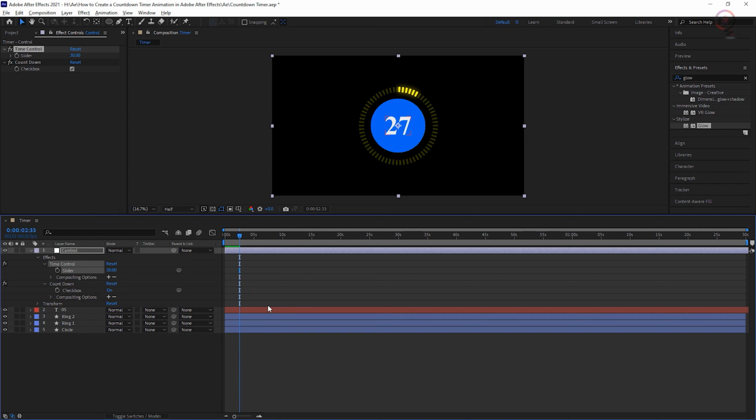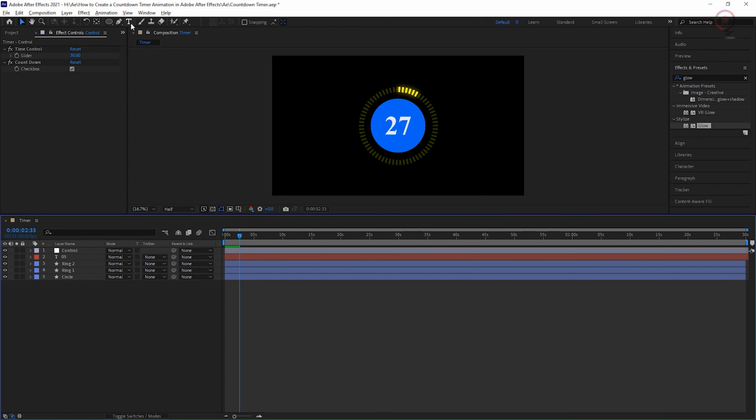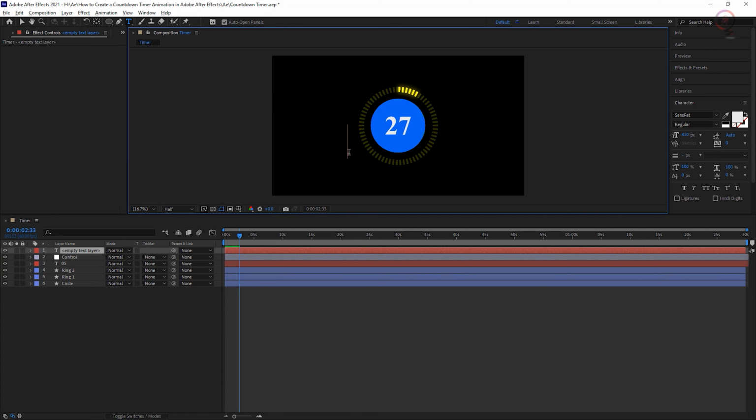So let's go ahead and collapse the control layer. And now let's use the type tool to type out some other text. Give it context like time left, or you can type out seconds, for example. And you can update the font to make it less of a bold font, if you like.